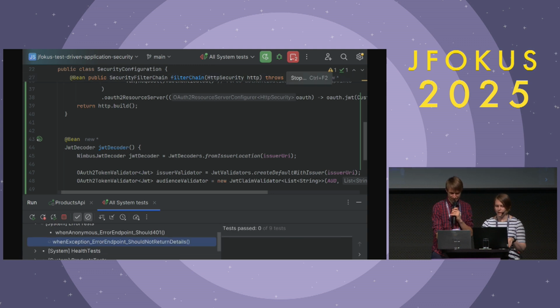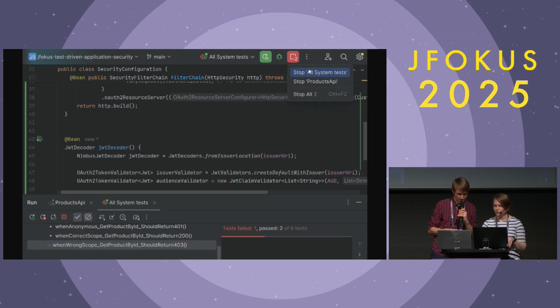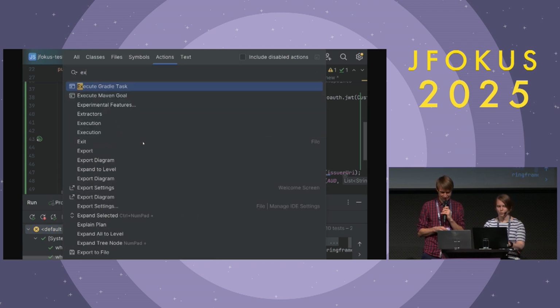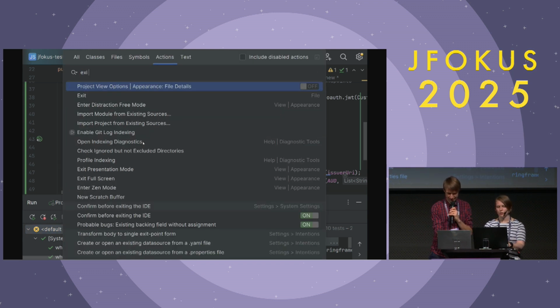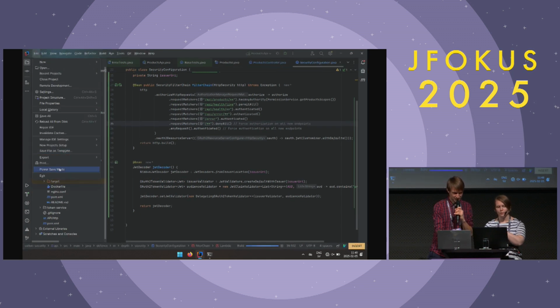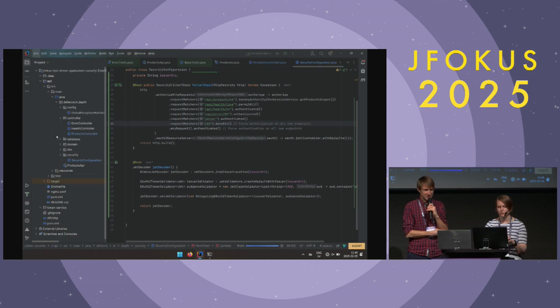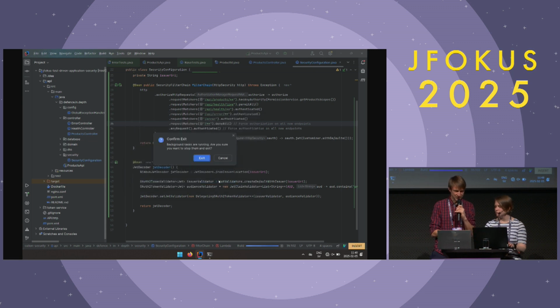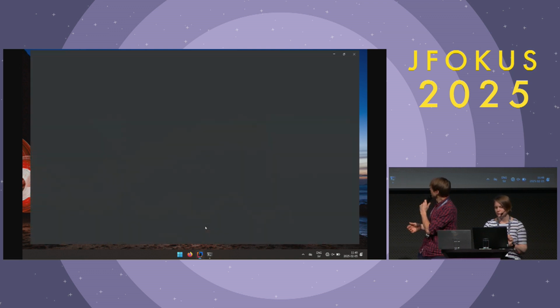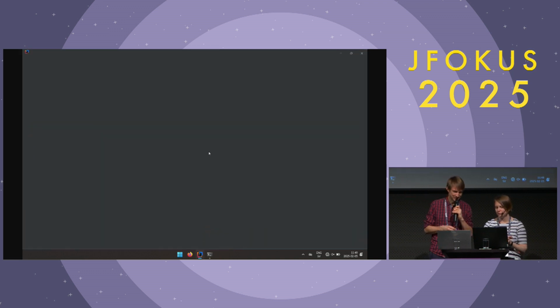So let's see. Yeah, let me stop everything. We need to restart and run again. My IntelliJ doesn't want to work with me right now, so I just need to restart it. But we can check that it works afterwards. While we restart, it was all green, and yeah, it's restarting.